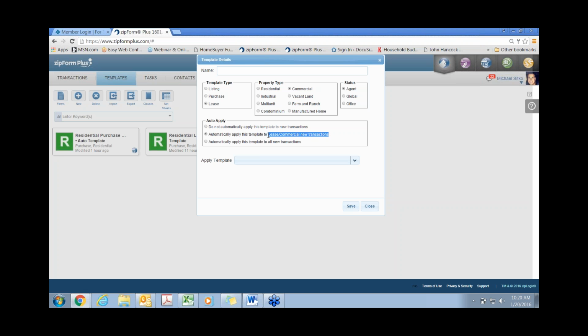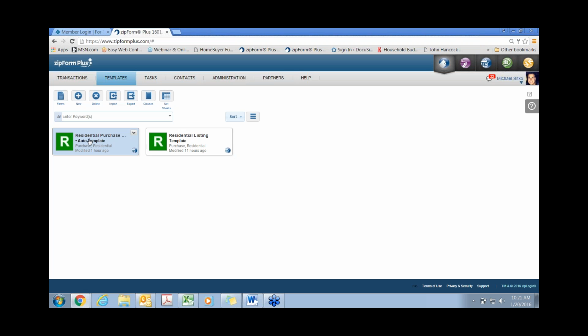So again, the whole point behind a template is to save time, and when you set up your templates to do this, you're just removing steps. So that way, when you have created a template and it automatically applies, it's going to save you time. And we're definitely going to show how the auto apply will apply to one of my transactions that we are going to create. So let's go into my residential purchase template.